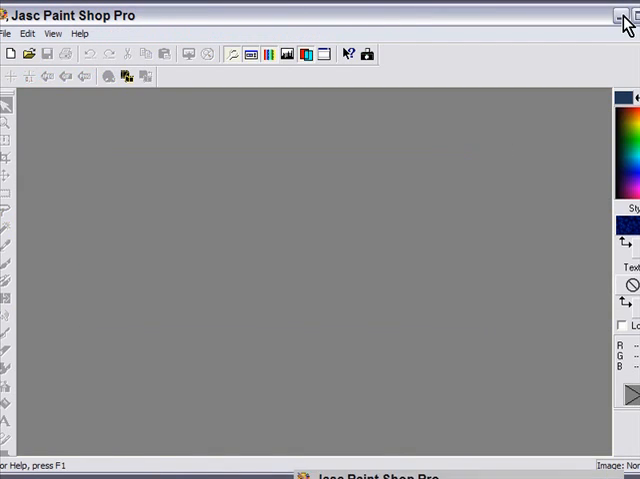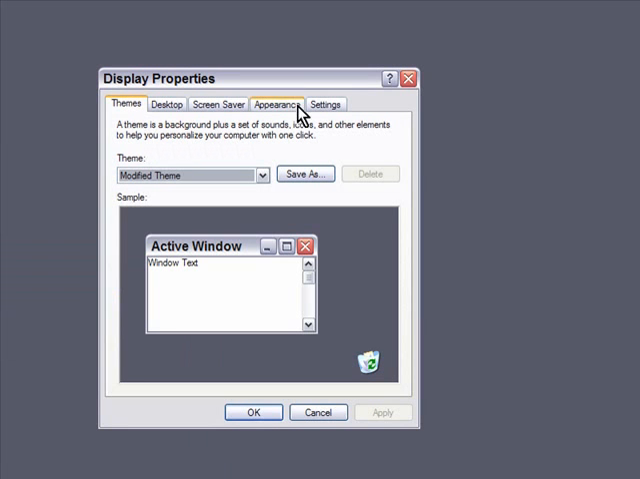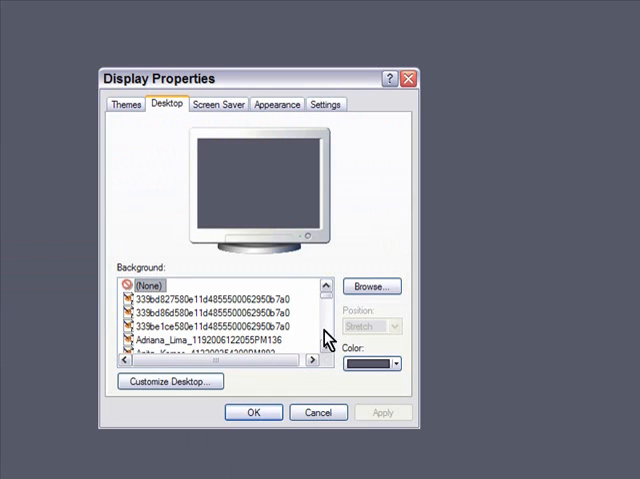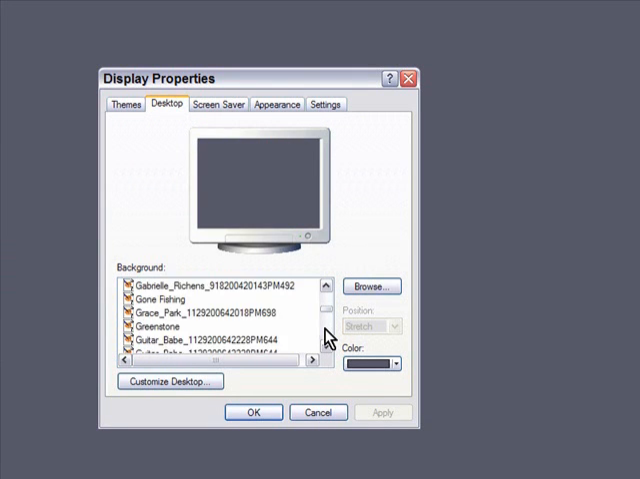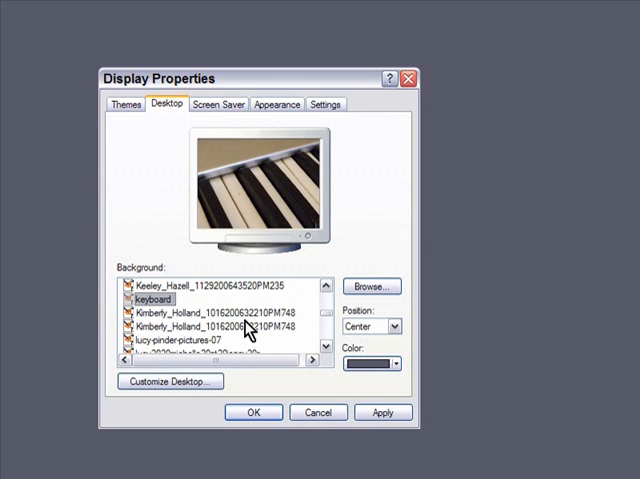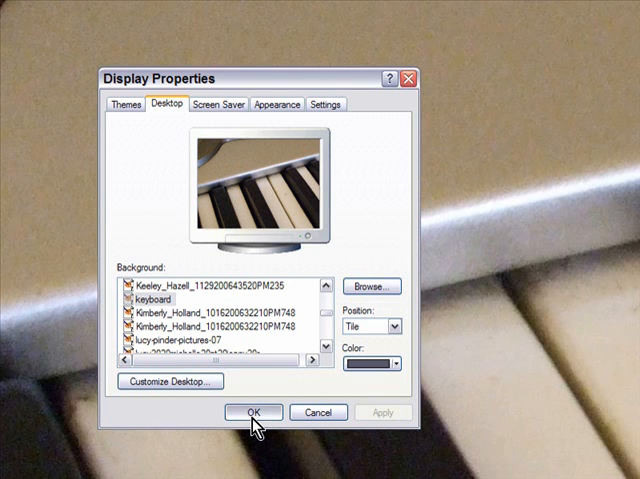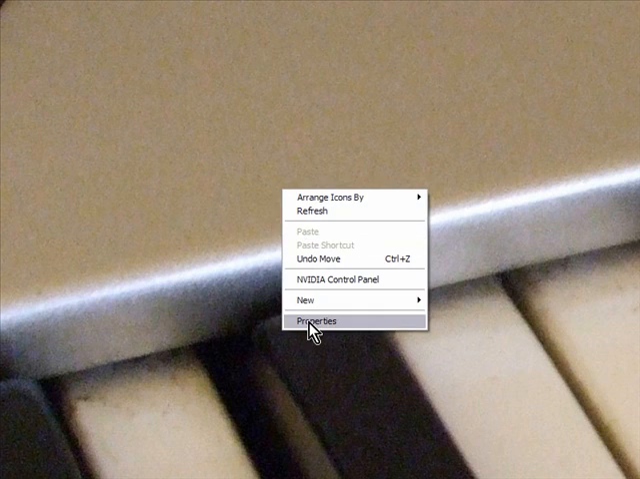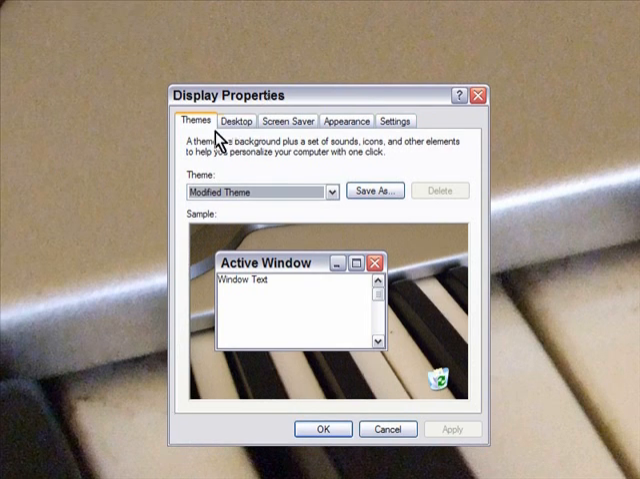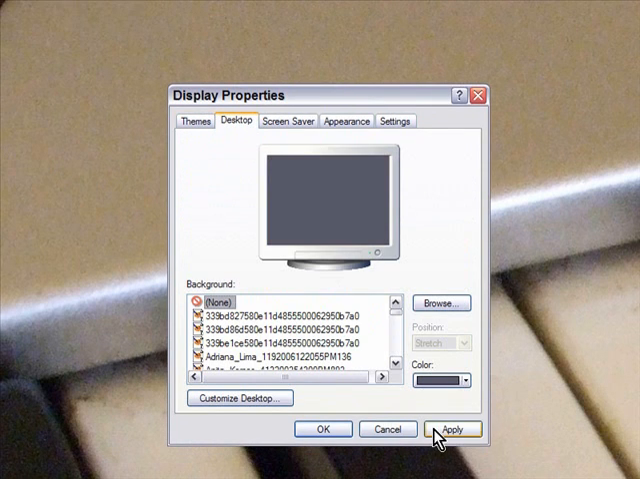So how do we get it to span across both monitors now? We go back to the display properties and go to desktop, and I'm going to find my image in there. Oh, there's keyboard. And then what we need to do here is actually tile it and then hit apply. Now on screen you don't see this, but it's actually huge. It's going across both my monitors right now. Let me just change that back. Put it to none. And that's basically the way you do it.